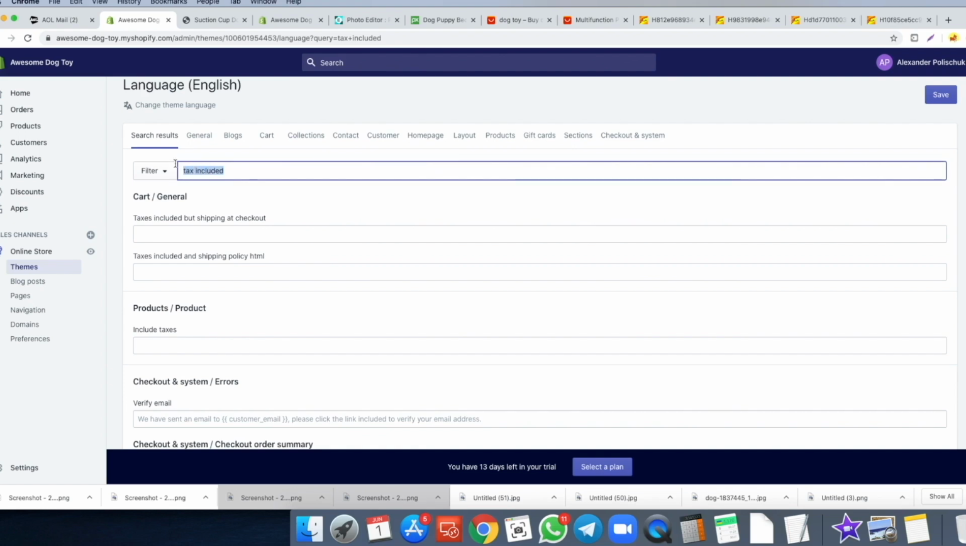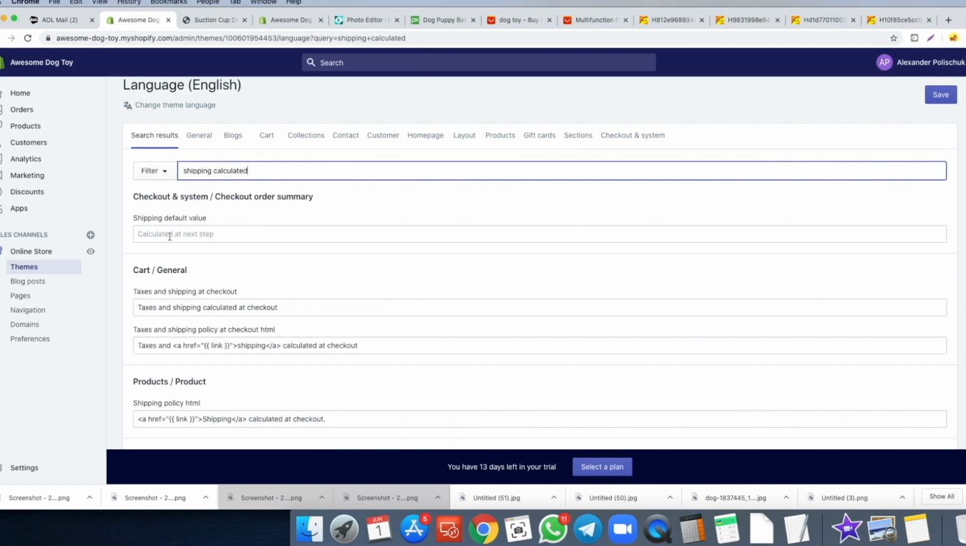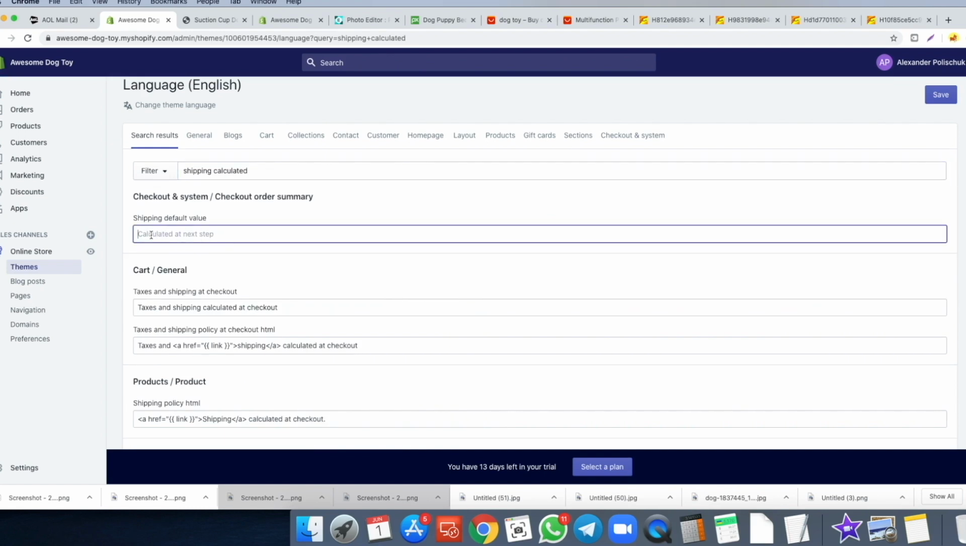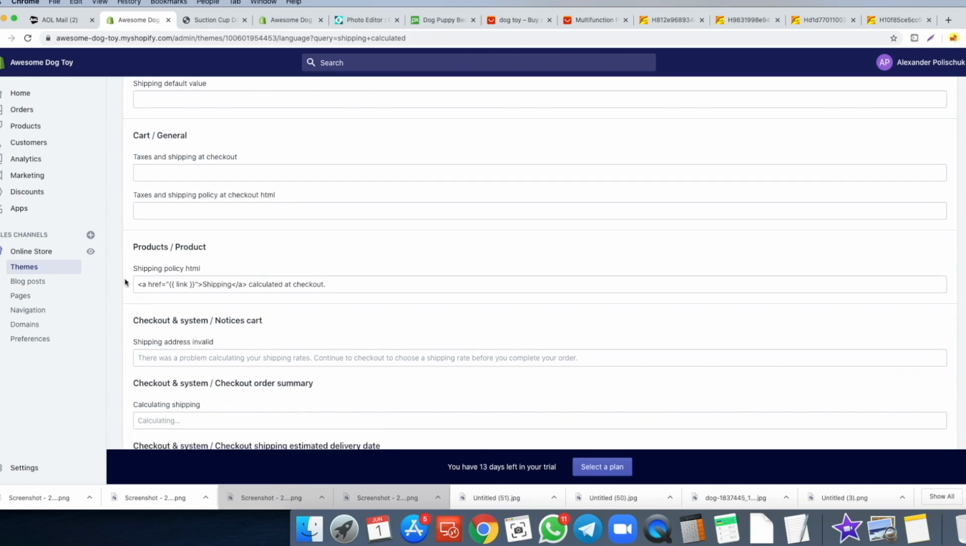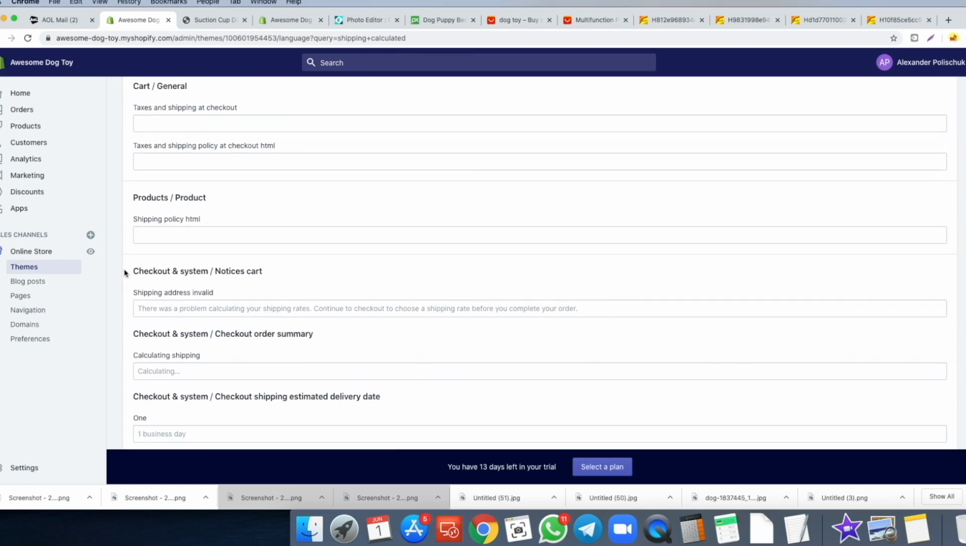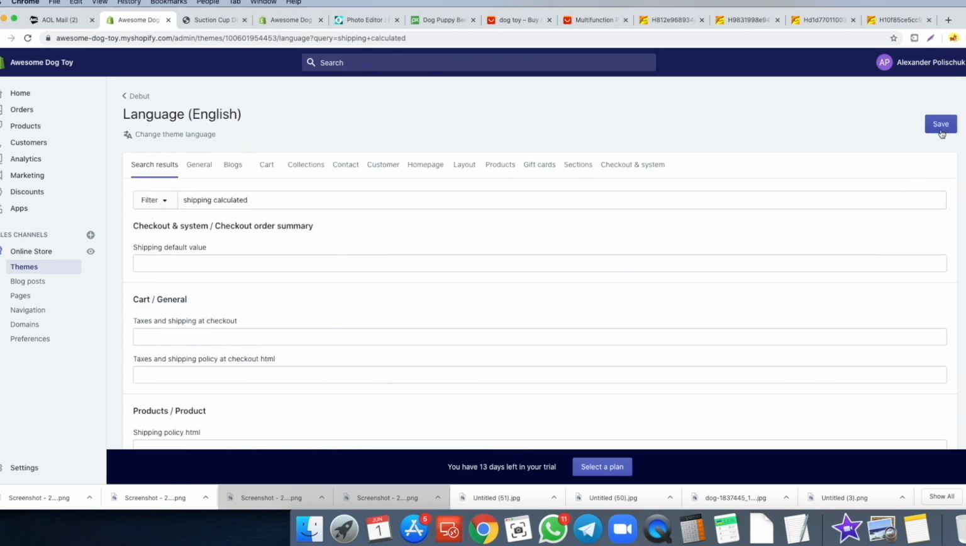So now let's remove the shipping calculated. All right, calculated next step. So this thing, basically you can't delete that. So what I will do is just hit space, and then this thing over here you want to remove that as well, and on the product page this one as well, and basically that's it. And you want to hit save.